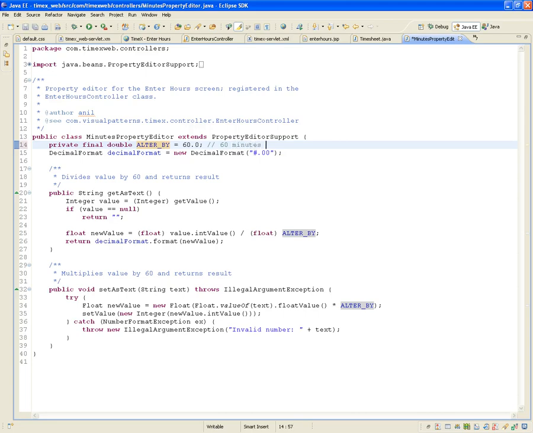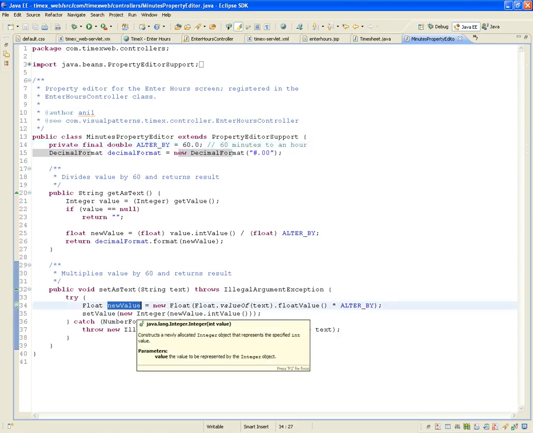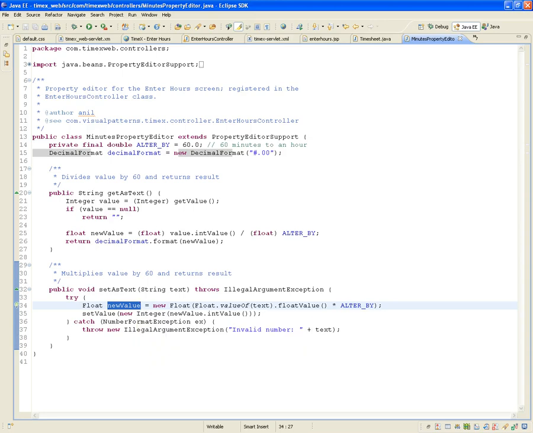Actually, this would be 60 minutes to an hour. And then we're going to create this new value called newValue. Then we're going to cast it into an integer. Why do we want to cast it into an integer? Because we do not want to display fractions of an hour. In fact, that's the reason we are saving all our time in minutes on the back end. So we take this new value, convert it into an integer value, and then we just say setValue, and that's it.